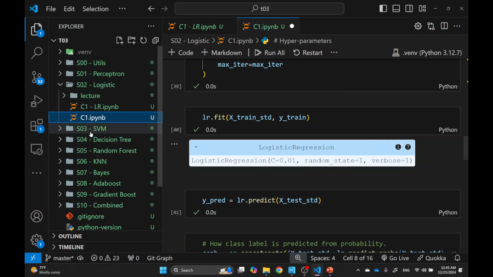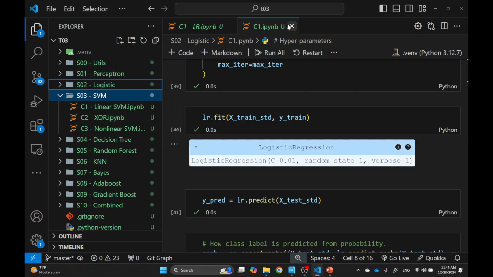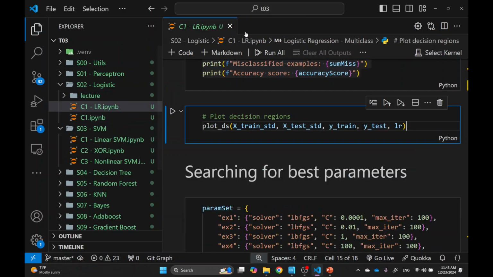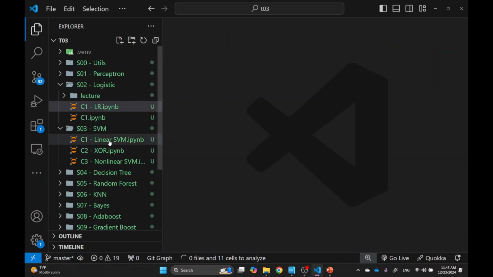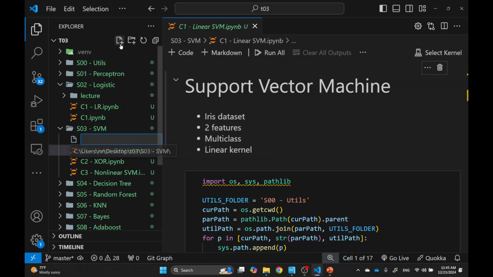Here, we're going to move on to SVM. I'm going to close this. I don't need this one anymore, and this one, and then this one. Okay. I'm going to open c1.ipynb.